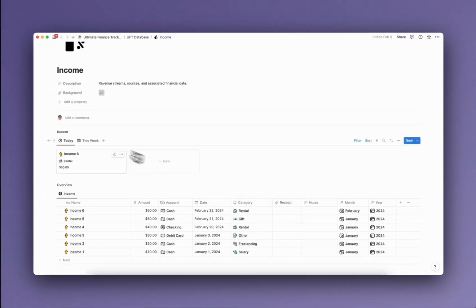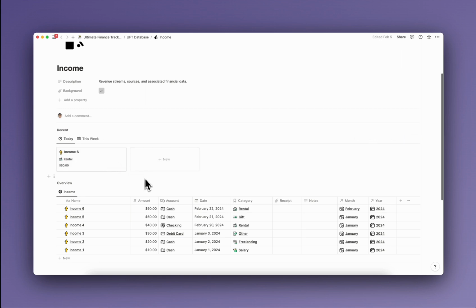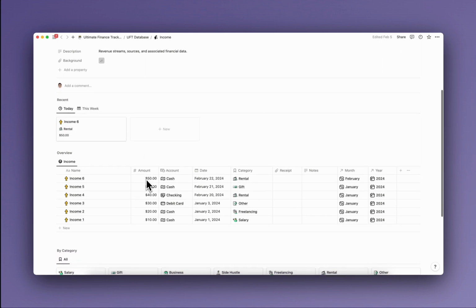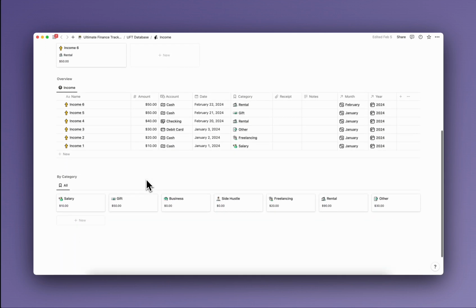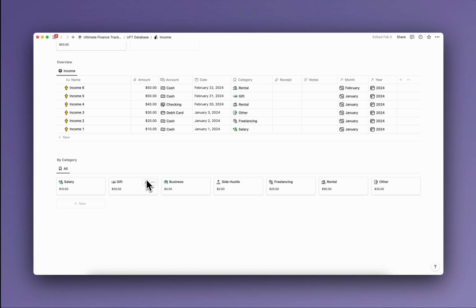On the income database, you'll see the summary of incomes for the day and for the week. Below it is an overview of all your incomes showing the amount of each income, the date of the income, which category it belongs to, and the month and the year of the income. Here's where you can also see all the income categories and the total income for each category.